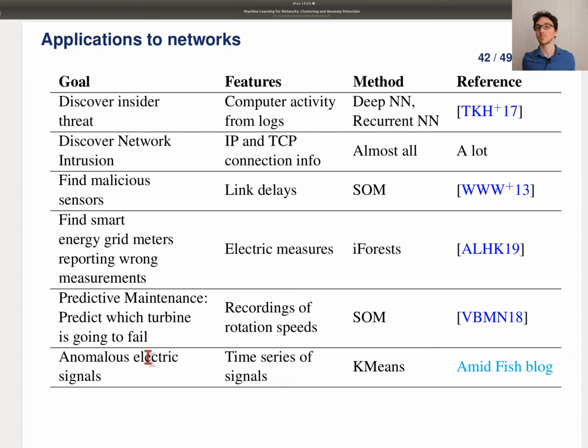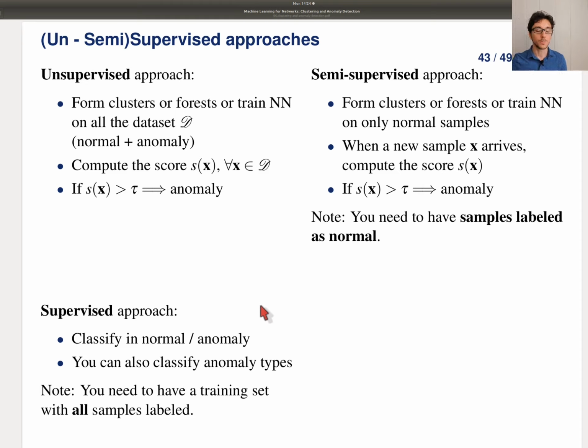So you have an industrial plant and you want to predict if a certain part of the plant is going to malfunction. So you can collect measures, and if they are anomalous, you are likely to observe in the future an error, a defect there. And I let you go deeper into this topic if you're interested.